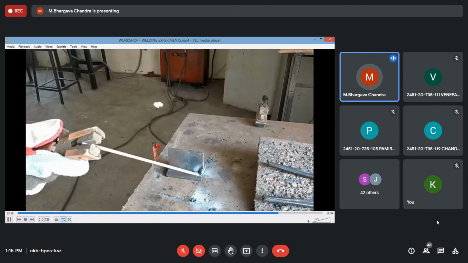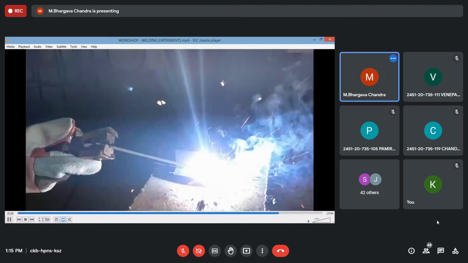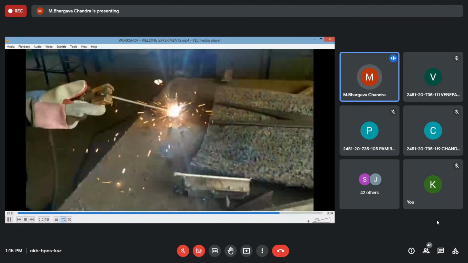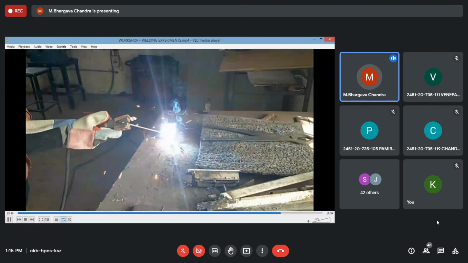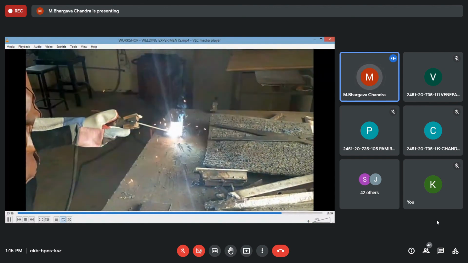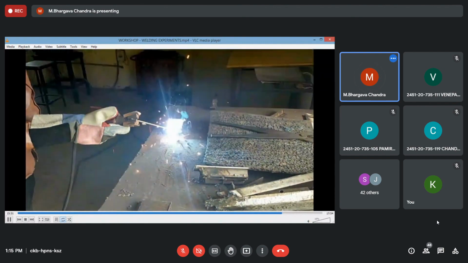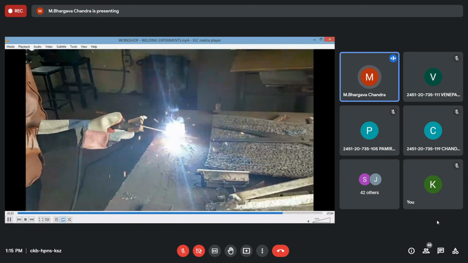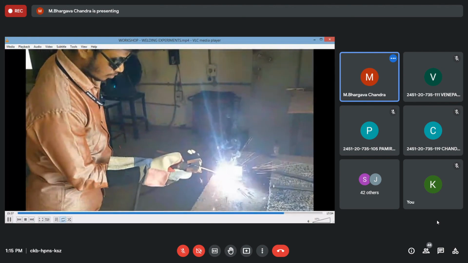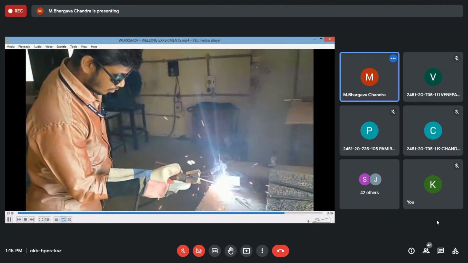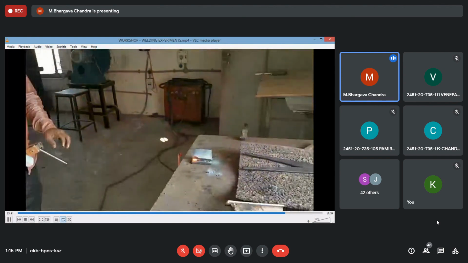These operations you will do by yourself if it is possible when you come to the workshop. Two or three students will form a team and they will do each experiment. For every two or three students, one set of workpieces will be given. So one side is welded.